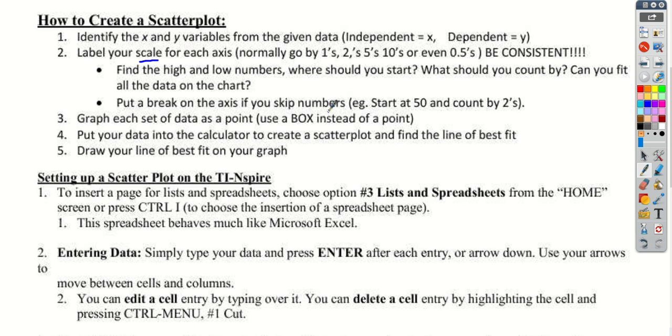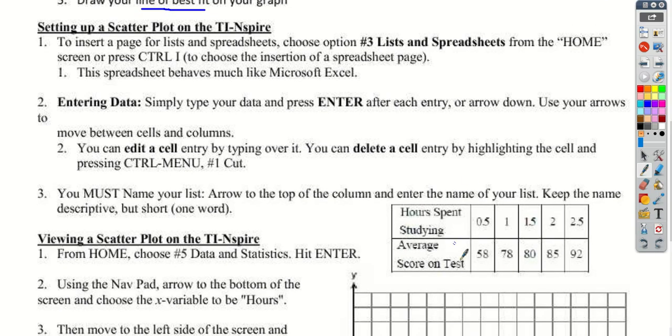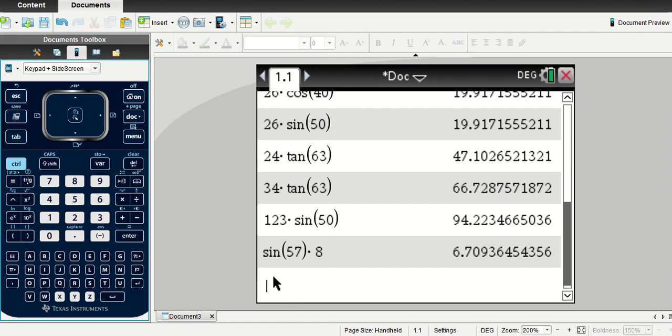If we skip numbers, let's say we start at 50 and we go up from there, remember we're going to use that little break. On my axis here, that's that little lightning bolt that we've talked about before. We're going to use a box instead of a point, and we're going to use our calculator to help come up with this. And we'll also talk about how to do the line of best fit, which is also known as the linear regression. So on the Nspire, we're going to work this little chart down here for ourselves.